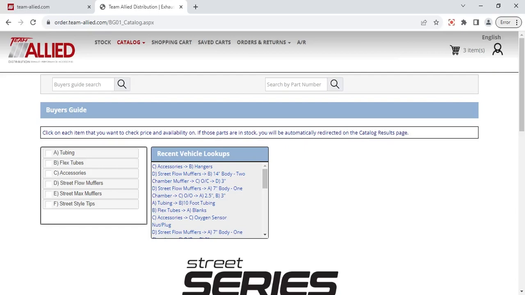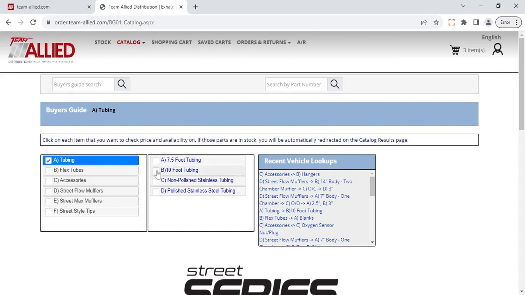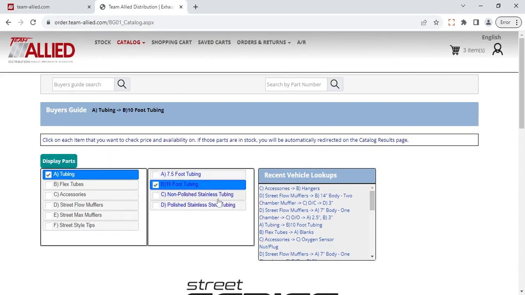The last thing we're going to look at is our buyer's guide. If you go up to our catalog, you'll see buyer's guide. Buyer's guide, I would consider this more of our universal or non-application parts that are available. Here you can see tubing. From tubing, we can select 10-foot tubing. We can go even further if we want to go into a polished stainless steel or non-polished, or we can just display at this point in time once the display parts comes on.